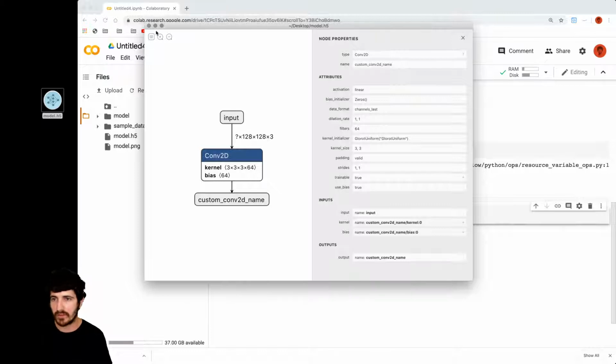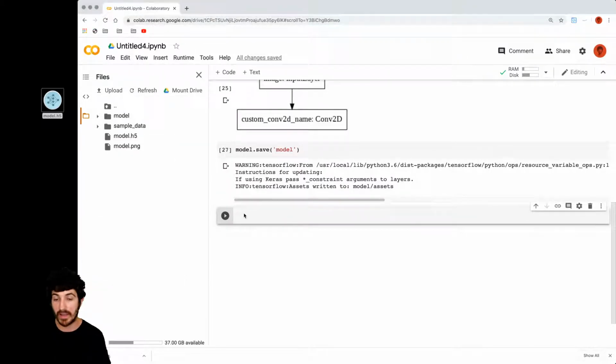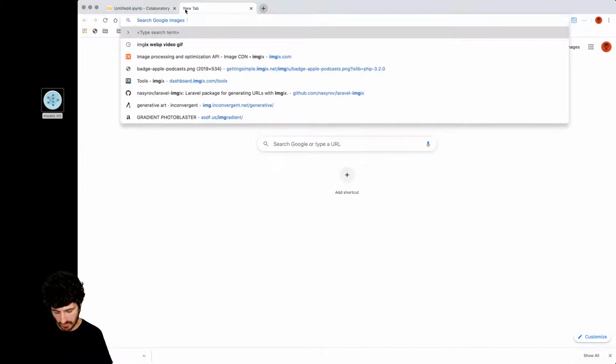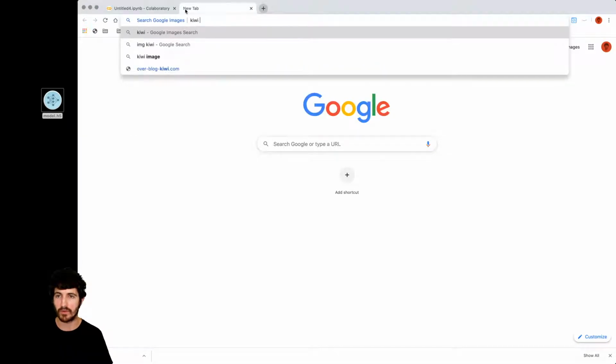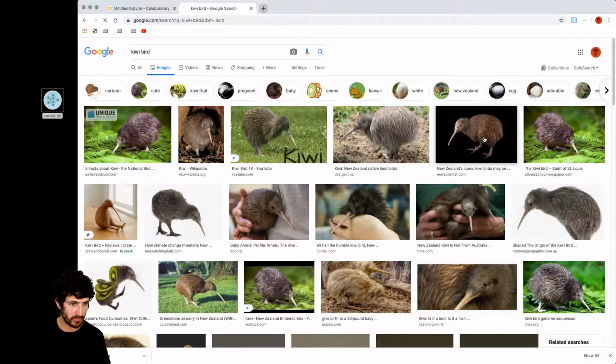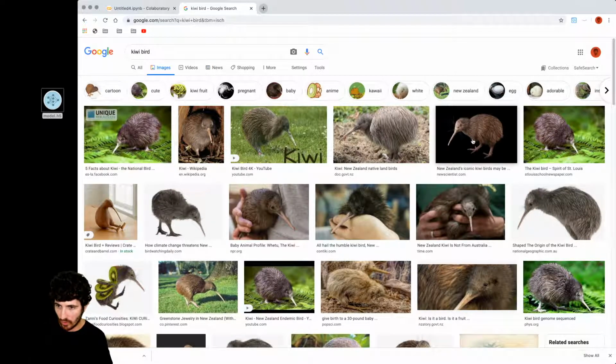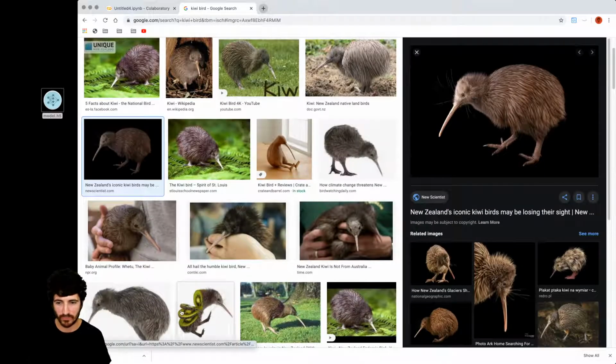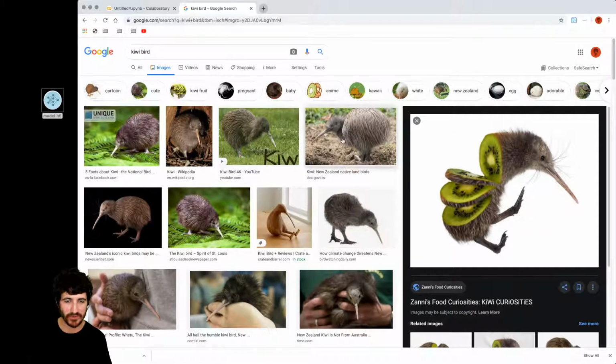So we visualized the network with Netron, and now what we said we have to do is load an image. We're just going to get a random image from the web. So let's get, I don't know, maybe a kiwi bird. This is the real reason why people from New Zealand are called kiwis, and not because of the kiwi fruit. I don't really know if this is called kiwi because of the shape, same shape as the kiwi fruit, or if it's the other way around. Okay, so I'm just going to use this one.